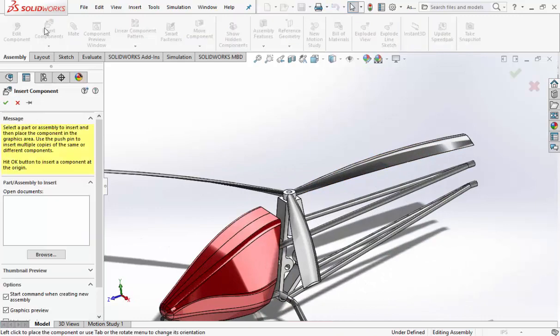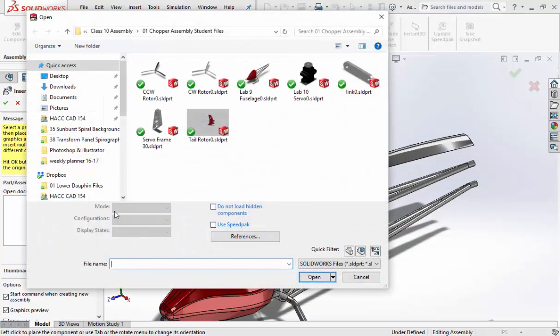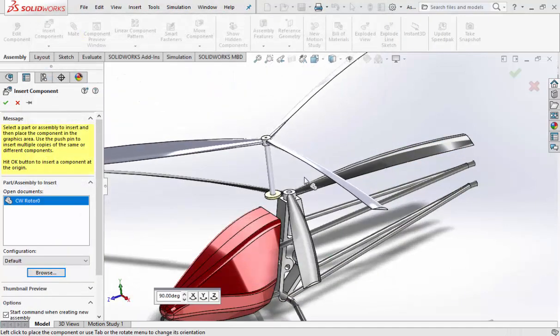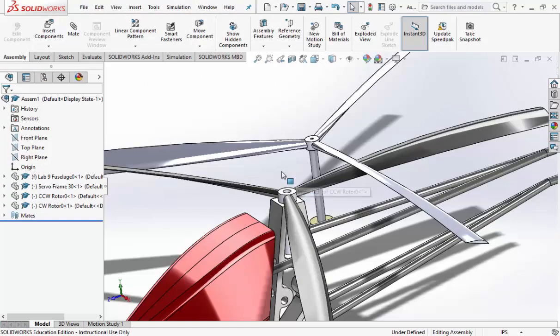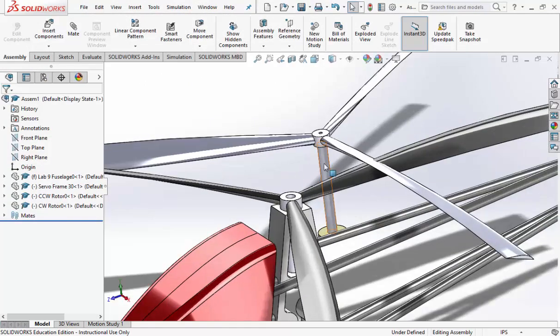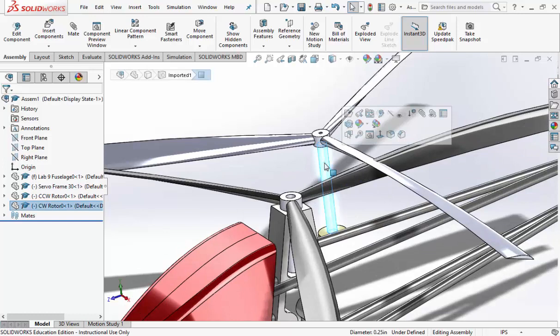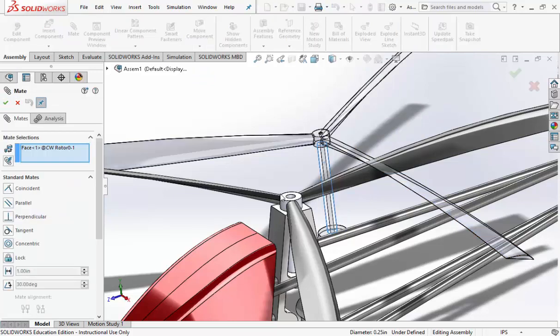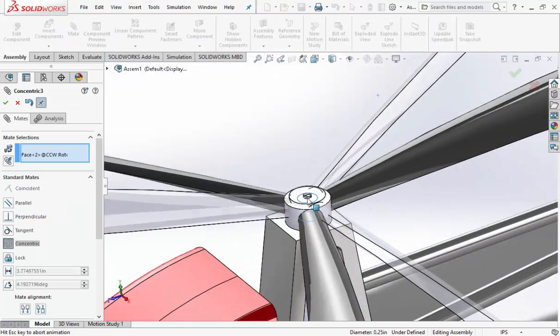Alright, so insert the next component, browse. Next one is the CW rotor. Again, put that near the top. Now here's a little trick. Watch, I can click on one of the surfaces and you get this quick little pop-up, and right there's mate. Okay, so this is a way to do it a little bit faster. And then click inside the shaft.